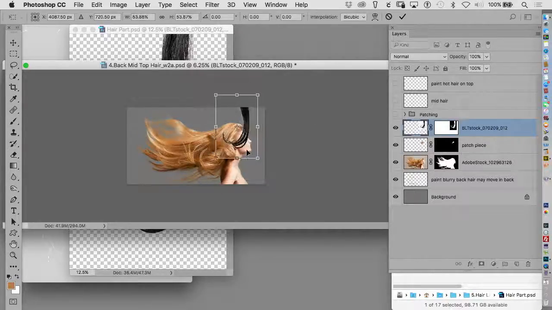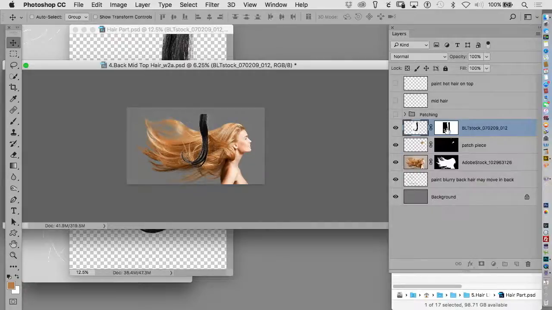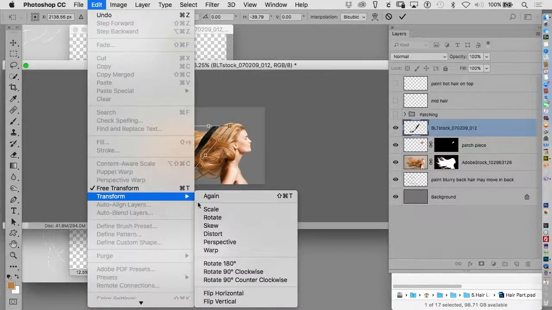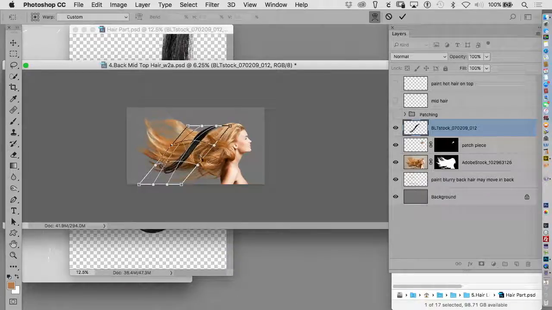Command-T, put it in there. I'm going to go ahead and apply that mask. And if we colorized it and put it in position, and trust me, once you've done this once or twice and you have it, you will save your beautifully warped out hair and use it on a bunch of jobs.